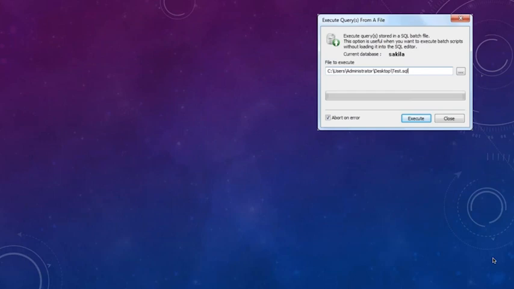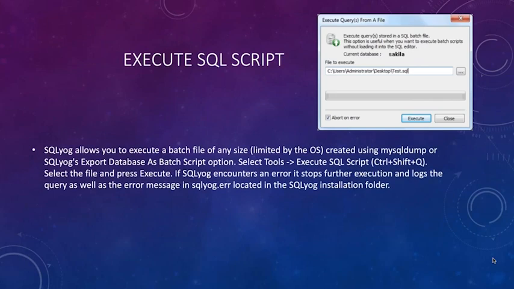Now, this is where you will be able to execute a SQL script. This is just a quick tip on how to execute a SQL script. SQLyog allows you to execute a batch file of any size, limited by the operating system, obviously, created using a MySQL dump or SQLyog's export database as batch script option.